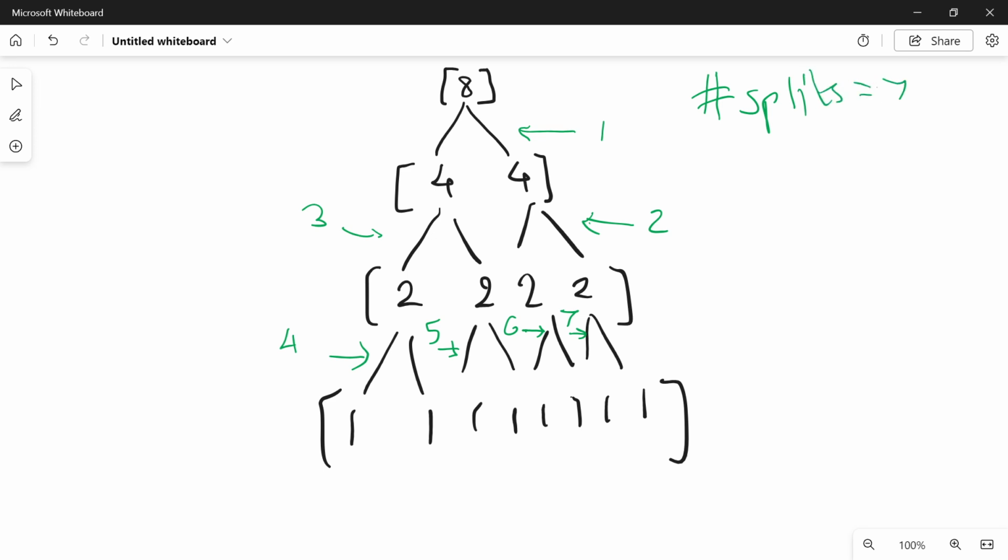Okay. Now in this case, no matter however you split 8, even if you try, let's say, 8 goes to 7 and 1, very unsymmetric, then 7 goes to 6 and 1, and then 6 goes to 3 and 3, and then 3 goes to 2 and 1, and then 2 goes to 1 and 1.